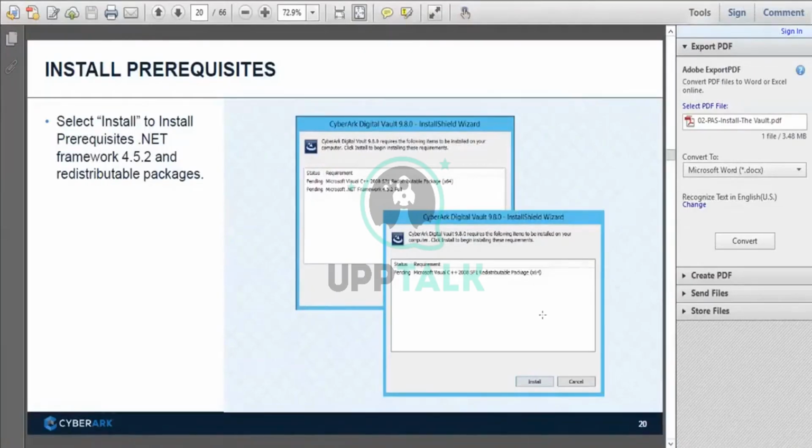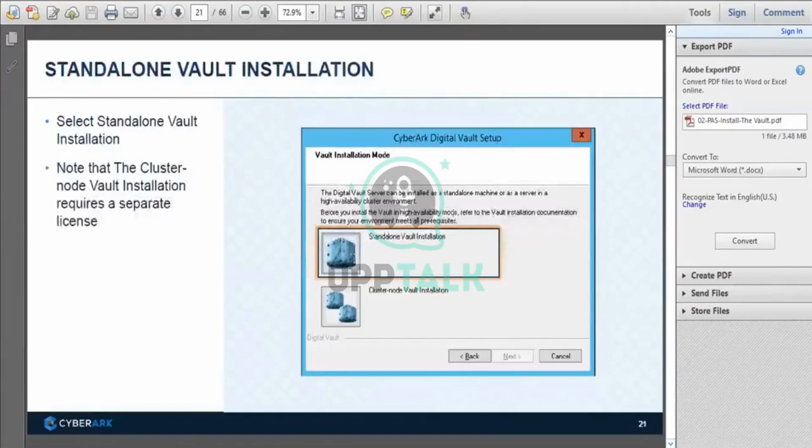In case you get any error like Microsoft .NET Framework 4.6 not found, then you can abort this installation, first install the .NET Framework, and then we can start the Vault installation. As I covered, there is a standalone installation and a cluster node installation. In case you want to install a cluster node, you need to select this cluster node installation.